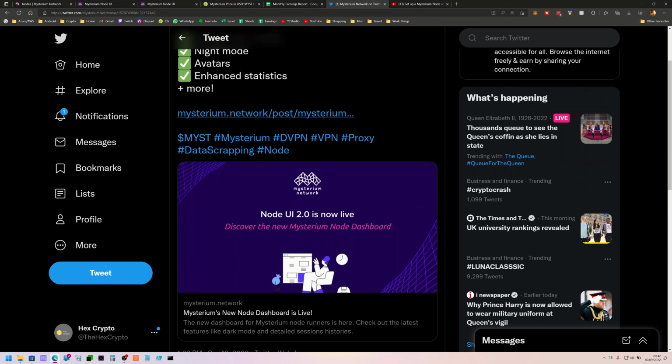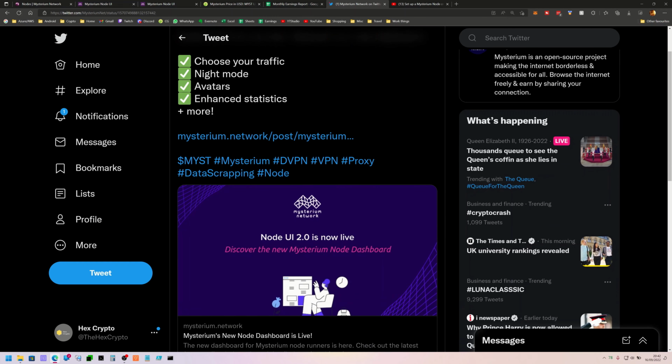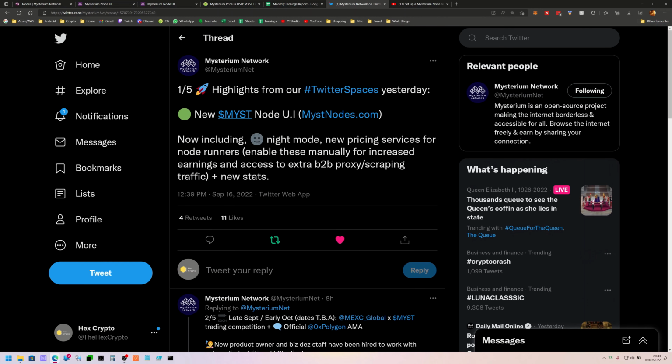So I thought it was a good time to go through exactly what's changed in the new version. Announced today was the Node UI 2.0. This has got some nice new features which we'll go over quickly here. The first new feature or highlight in the new UI is the night mode. So you can now switch to a night mode, which is quite nice. They've got new pricing services for node runners, and we'll go through that shortly. And it just makes it a lot easier to select exactly where you're getting your earnings from.